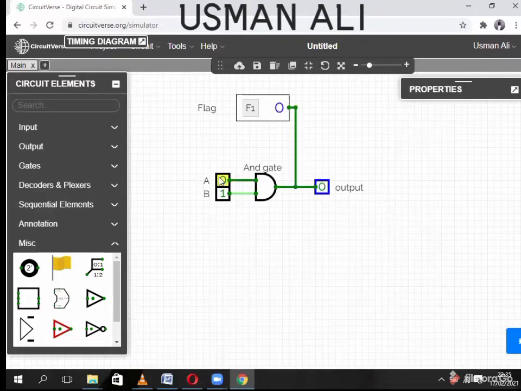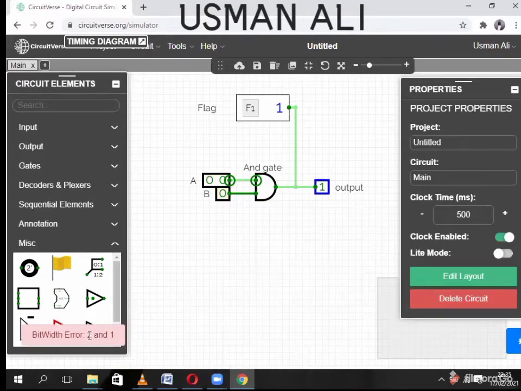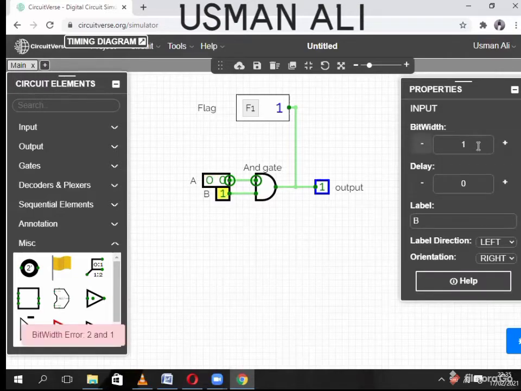And how do we increase the bandwidth of the input? We click on the input, go to properties, and here you see the bandwidth. If we want to increase the bandwidth of our input, then we enter 4 or 2. Here the bandwidth increases and it shows a bandwidth error, 2 into 1, because one input is 2 and the other is 1 and the output is 1, showing the output error. We have to make all the bandwidths equal to 2 here.